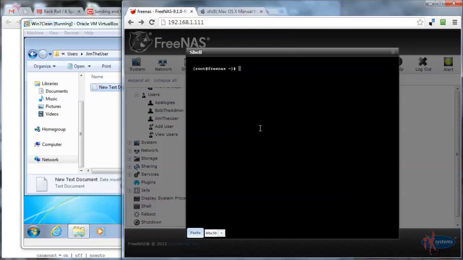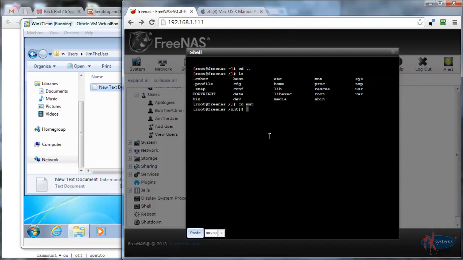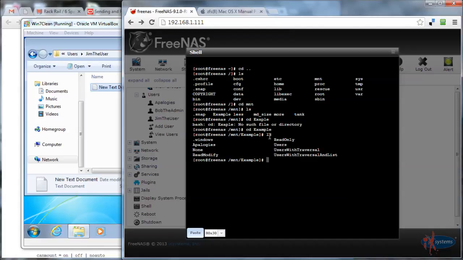If you need to see, you can come in here and navigate, go up a directory so we get into the root, and we're going to go into mount. This is where you find your pools that you've created. So you can see there's our example. Go, whoops, I spelled it wrong. They are case sensitive. If I hadn't typed that as a capital E, it wouldn't have found it because I created the pool with a capital E.